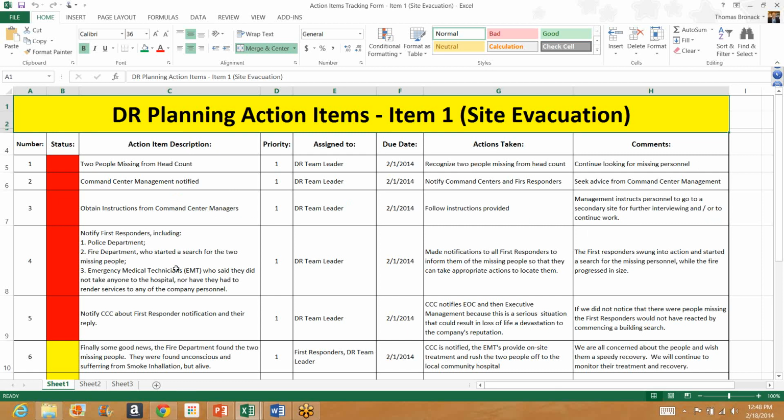Then we go over and we talk to the first responders. We talk to the police department. No, we didn't see anybody. We talk to the emergency medical team. No, we didn't take anybody to the hospital. Then we talk to the fire department. They say, well, there was a lot of smoke in here. We may have missed somebody. So we're going to initiate a search again with special equipment. So they go back in and they start looking for the people again.